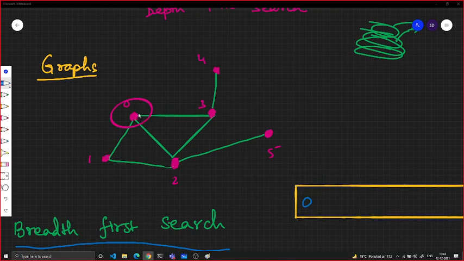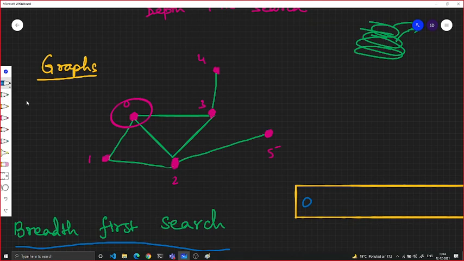Right. First we have 0 in the stack. We pop 0 from the stack, and we start exploring its neighbors. In the neighbors of 0 we have 1, 2, and 3. So we push 1, 2, and 3 to the stack.